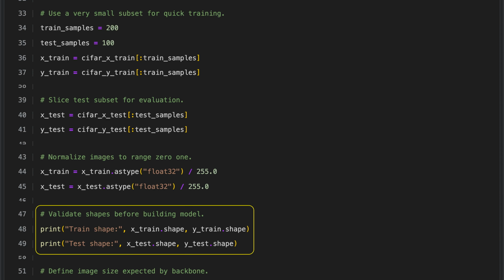The code first prints the shape of the training data, including both images and labels, to confirm that the data has been loaded and sliced correctly. It then prints the shape of the test data, again for both images and labels, to verify that the test subset is set up properly. Checking these shapes ensures that the data dimensions match expectations before moving on to building the model.